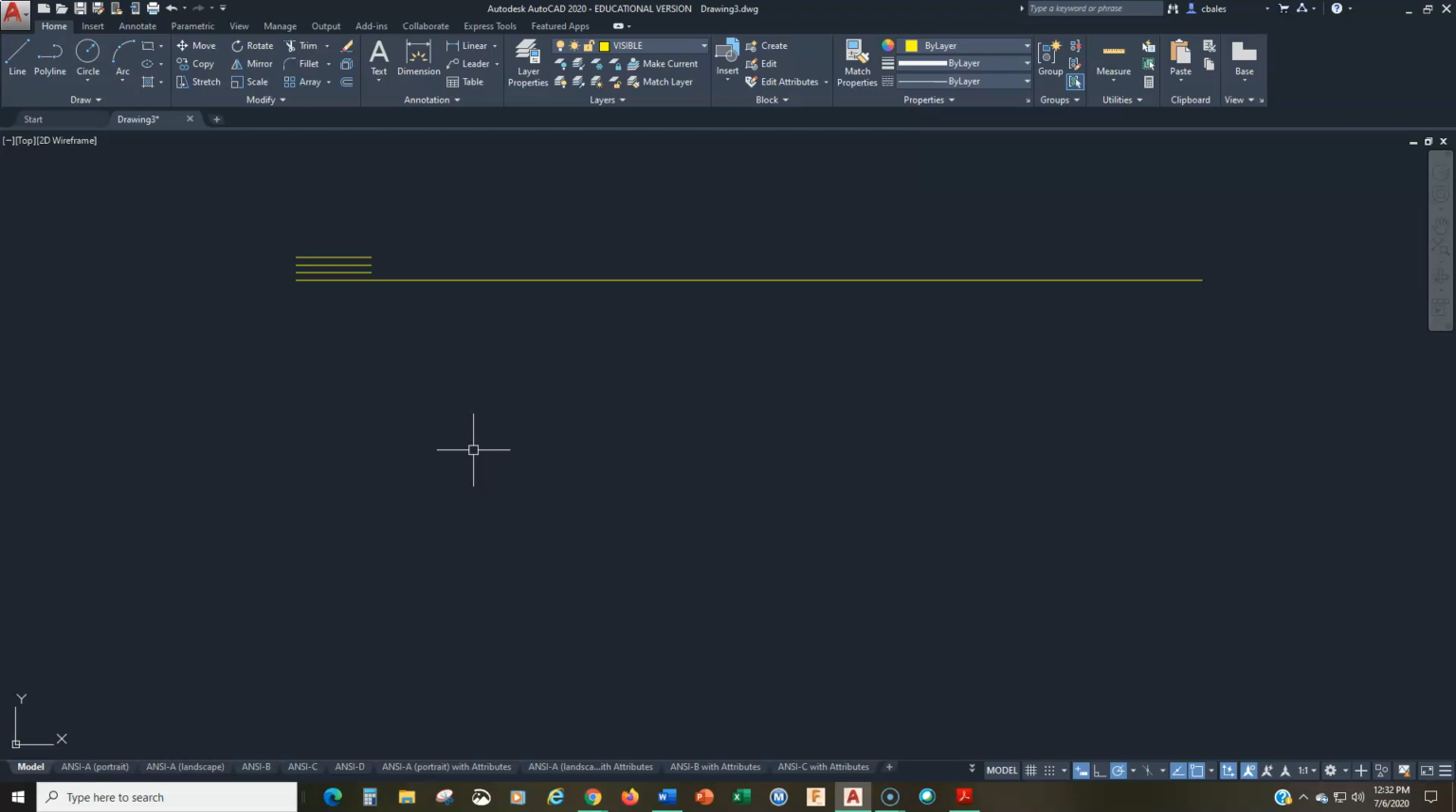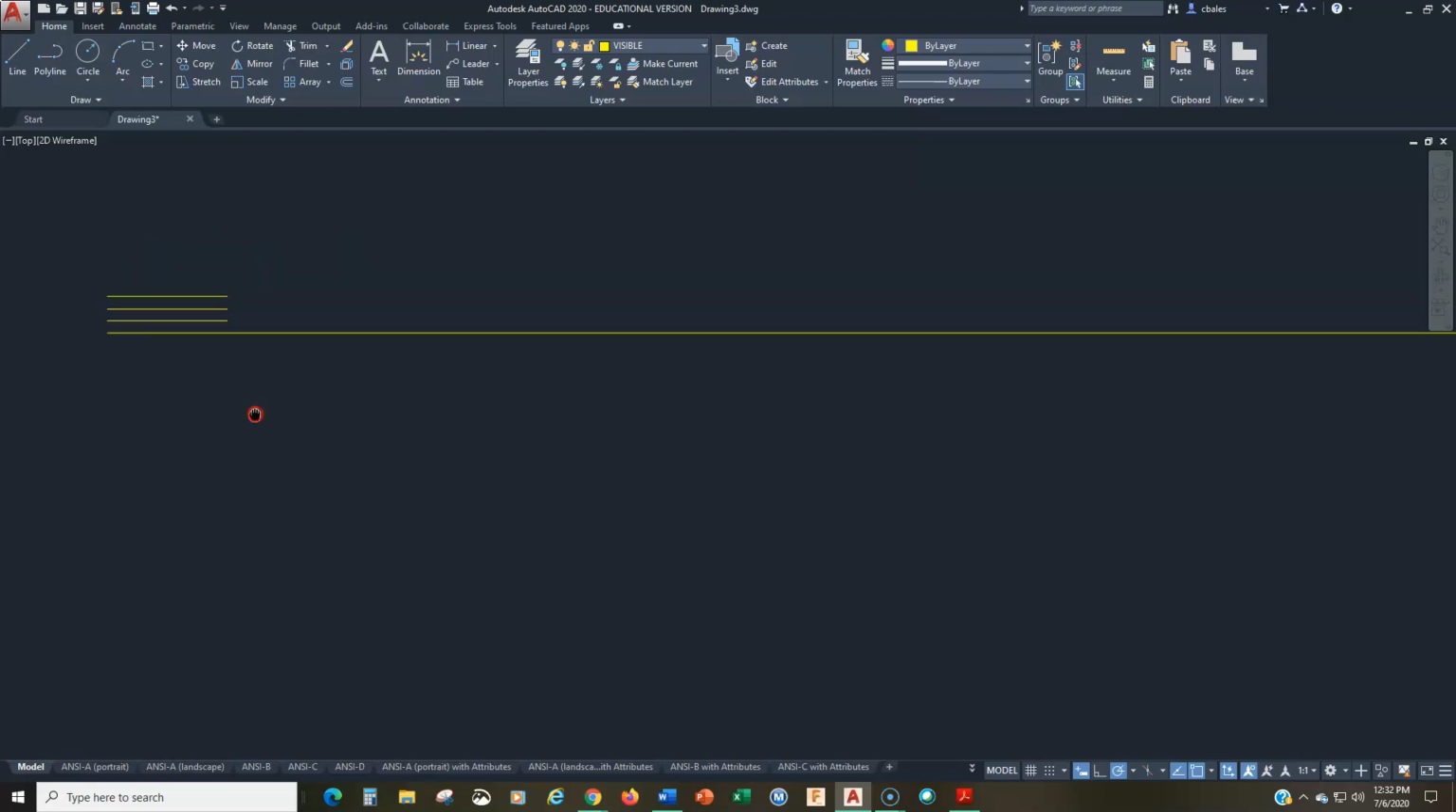How about drawing a line with inches and feet? Let's zoom out here. I'll draw this one a little bit shorter. So let's draw a line right here. And how about we draw this 3 feet 6 inches? So here we go. 3 apostrophe for the feet.